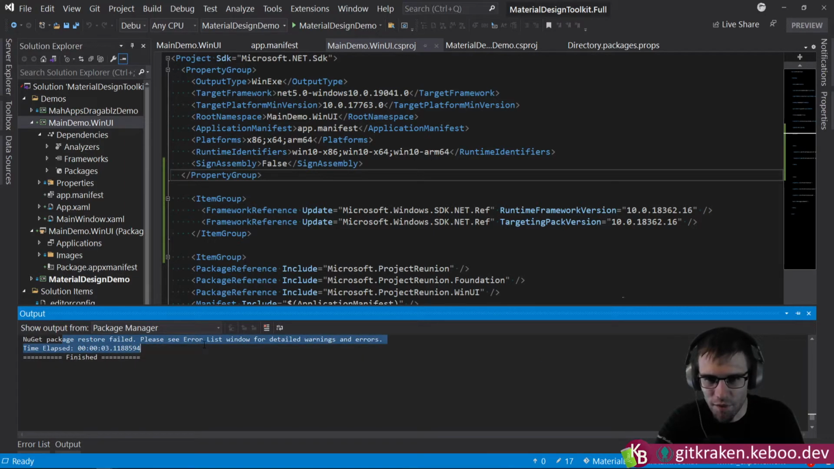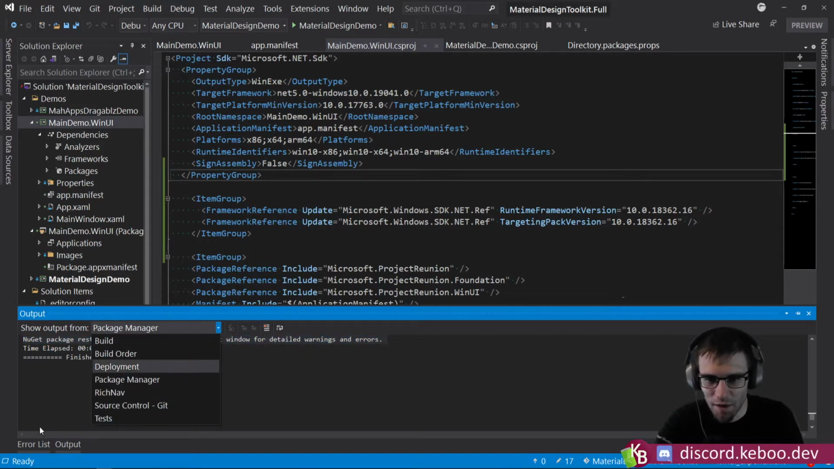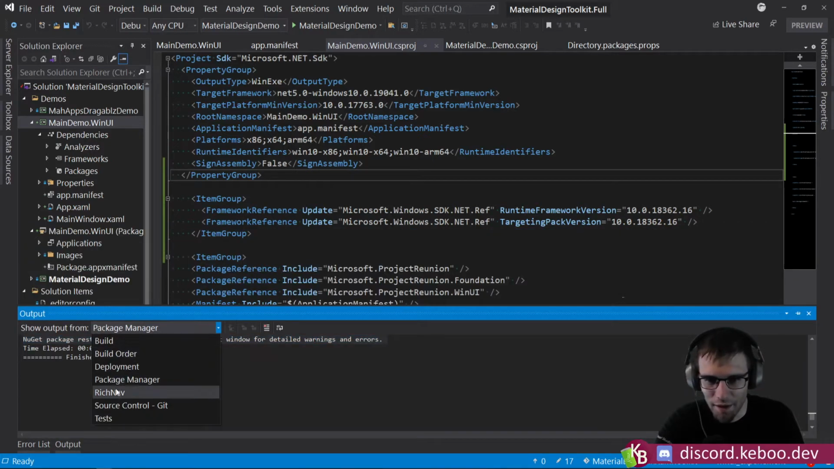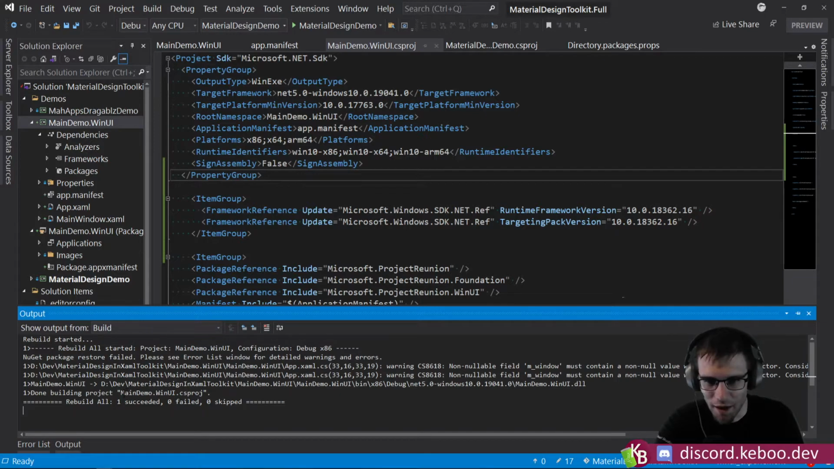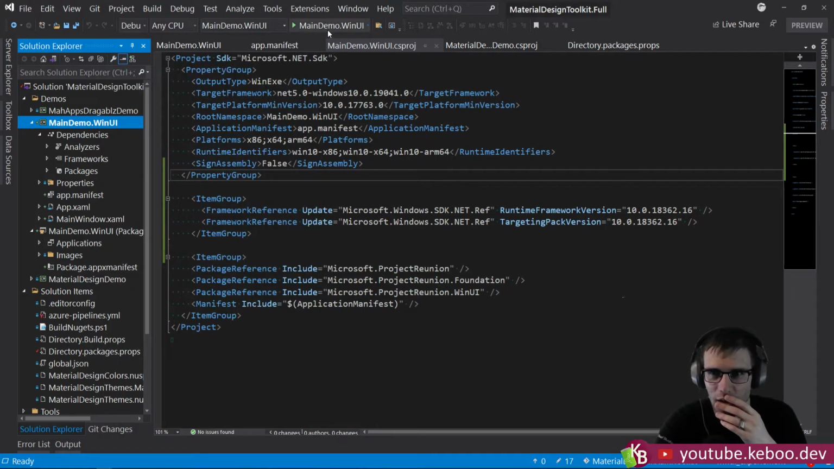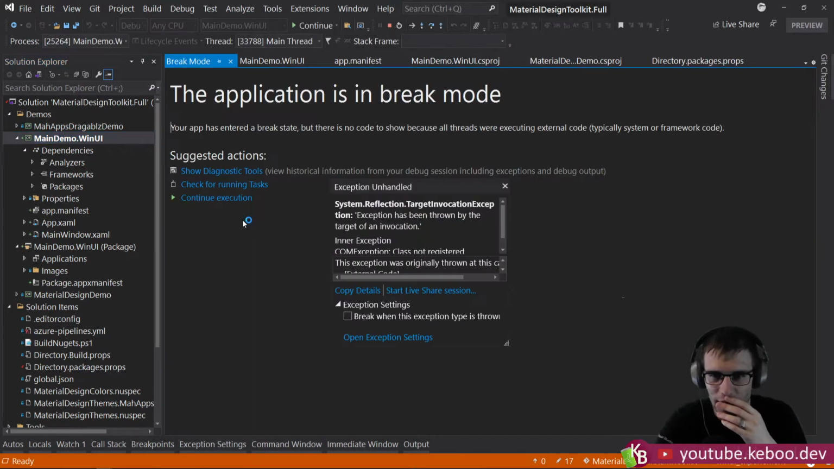NuGet package restore failed. Please see error list window for detailed warnings and errors. There are times. Okay. Okay, so we've got a couple nullability warnings. Not a big deal. Address those later. That seemed to launch. Okay, now the big question. Can I just start you, or do I actually need to package you? I know it really wants to package it.